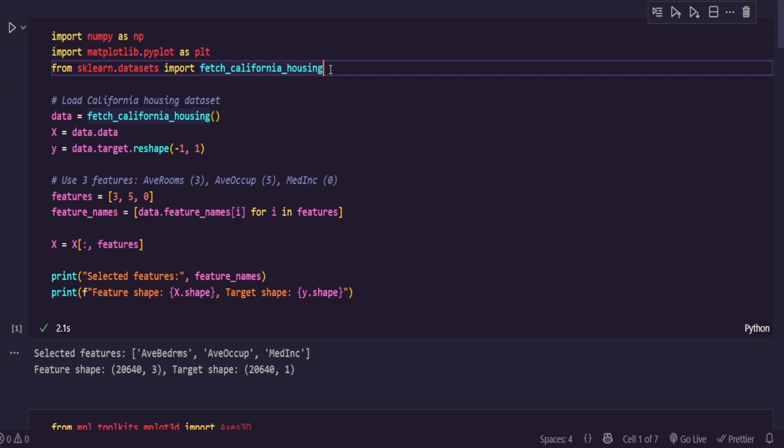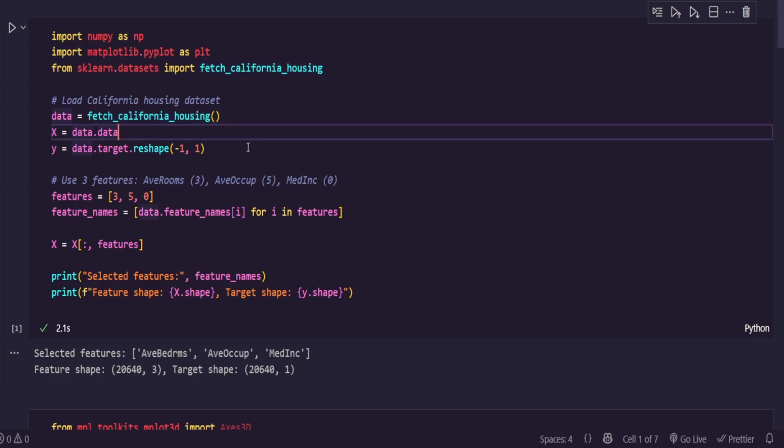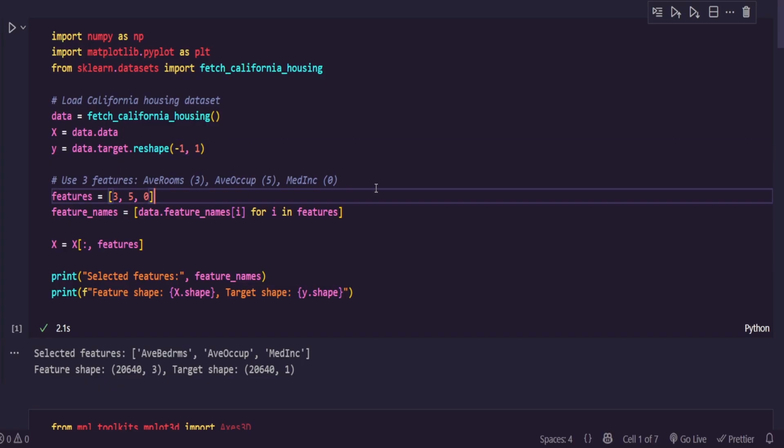Here we load the dataset into the variable data. X stores the input features and Y stores the target values, which is the median house value in each district. We also reshape Y to a column vector so it's compatible with our model later. Instead of using all the features, we select just 3 for simplicity. AveRooms, average number of rooms, AveOccup, average occupancy per household, and median income. Feature names helps us print the actual names of the selected features. This line filters our dataset to keep only the selected 3 columns. Finally, we print the selected feature names and the shapes of X and Y just to confirm everything is loaded and structured correctly.